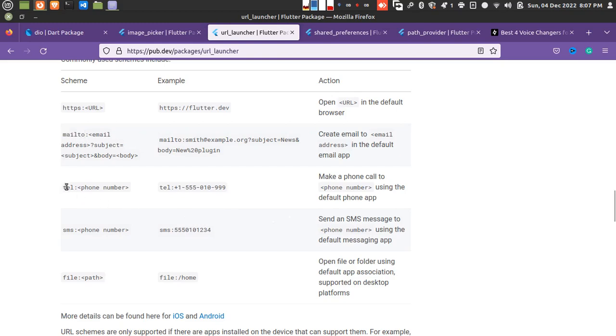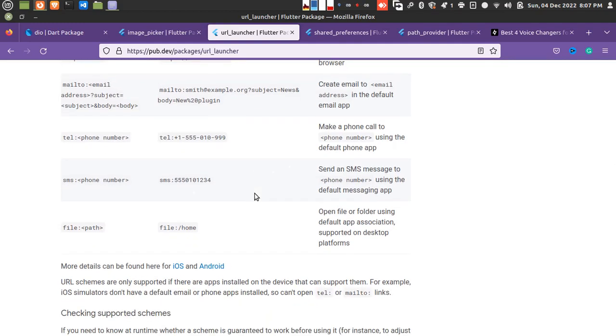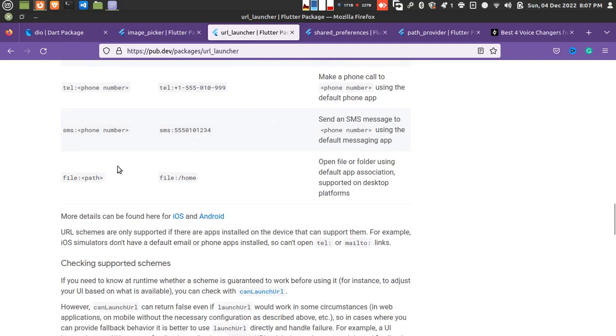If you use tel and a mobile number, that will launch the native phone dialer, and the user can dial the call directly. It can even send SMS and open files. It also opens the file in that particular format. Like if you are opening a PDF file, it will show the supported application which supports the PDF extension.